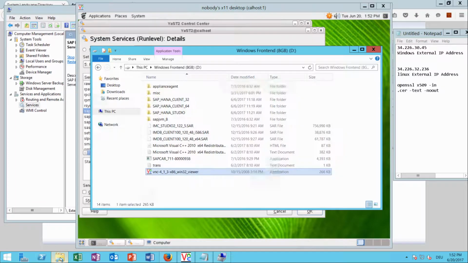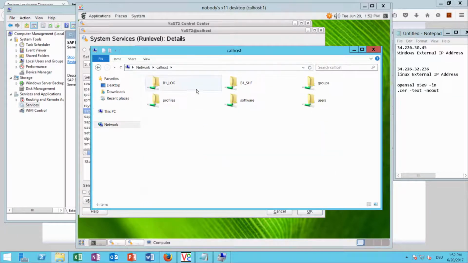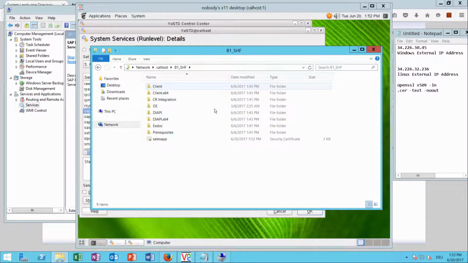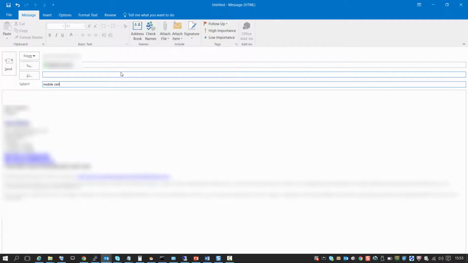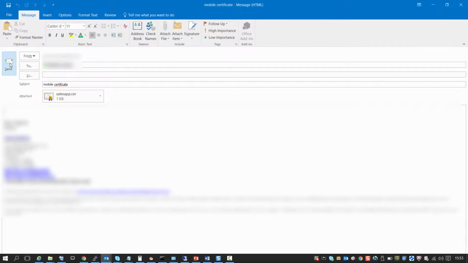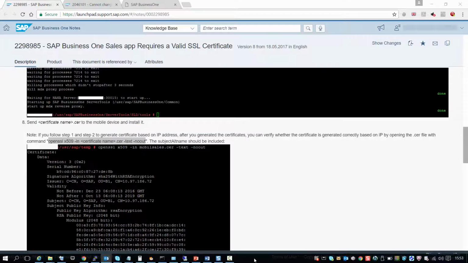So I have it now in this folder. And when I now go to my Windows machine and I access the HANA server here, I can find the sales app certificate, and I will now copy it and send it via my email. So mobile certificate. Okay, I will send it now. Okay, so the mobile certificate is now on my mobile, and I will switch now to my mobile device.